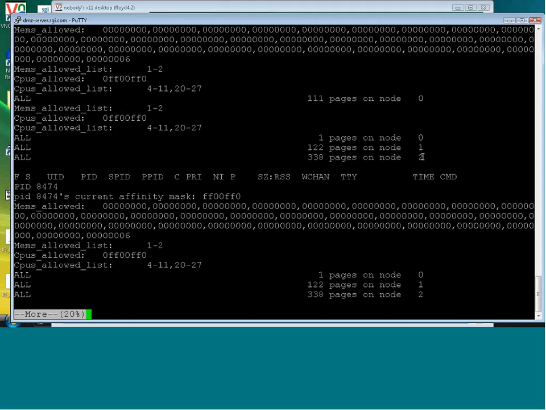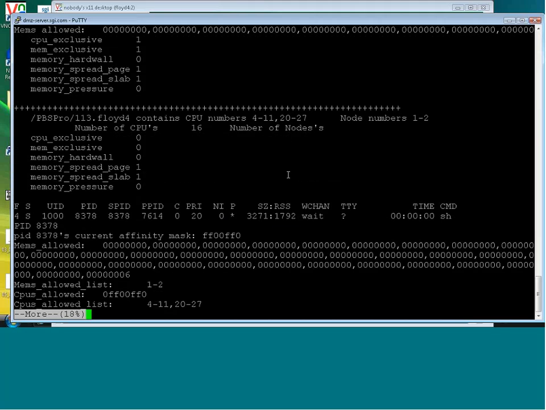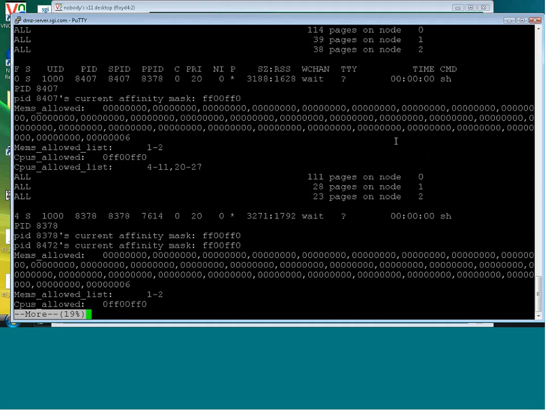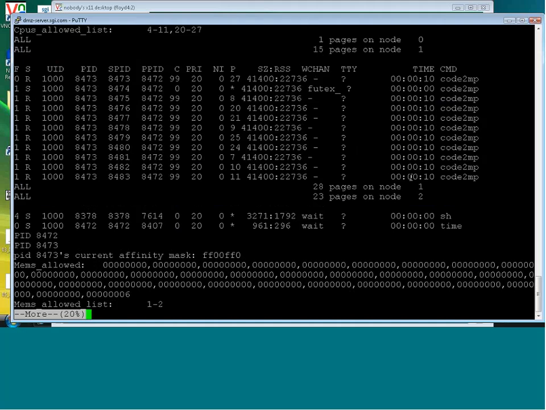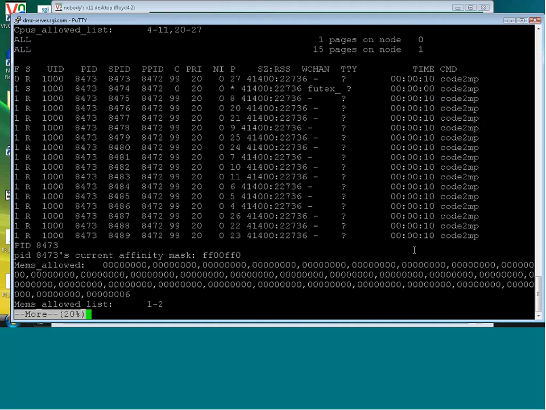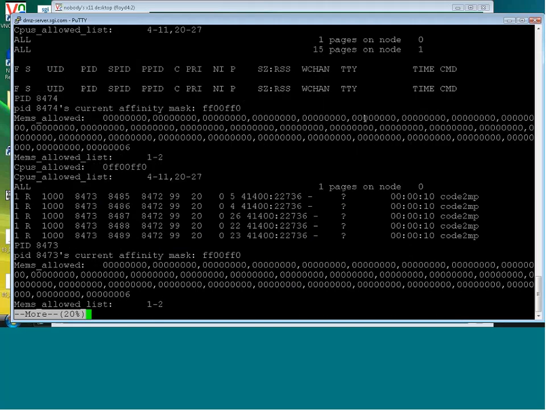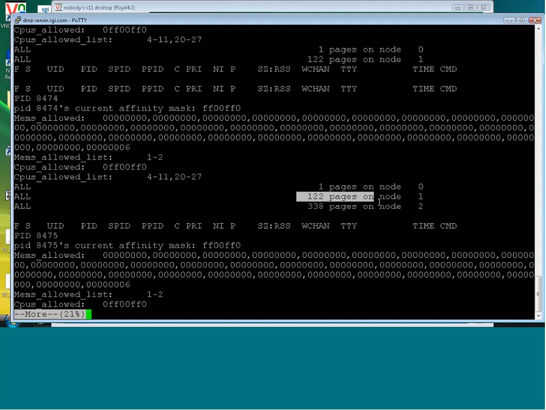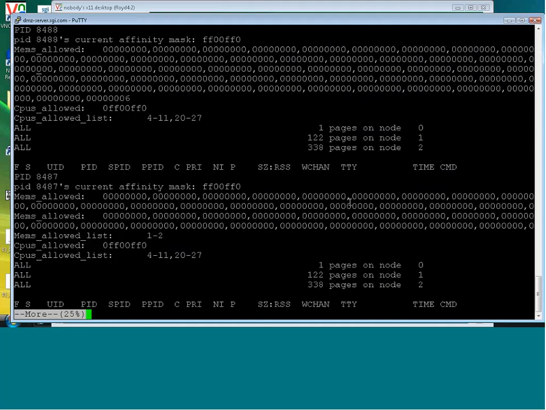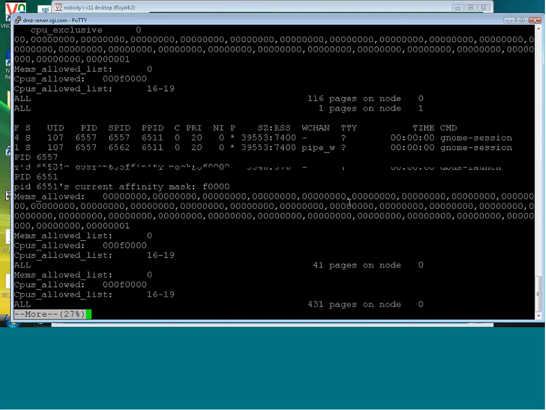And if we go back, so I'm getting CPUs 4 through 11, 20 through 27, and nodes 1 and 2. But I don't want that. I don't want it spread between multiple nodes. So here again, we're seeing each of the code 2 threads. Again, the second one is a shepherd, a sleeper. We don't want to worry about that. And I can see how all my pages are being spread for each one of those threads.